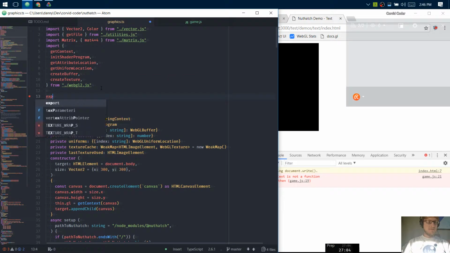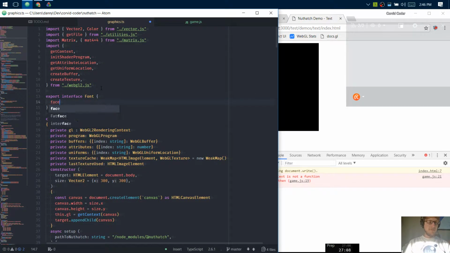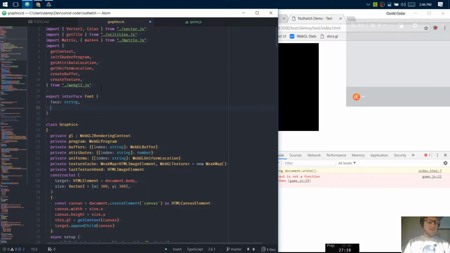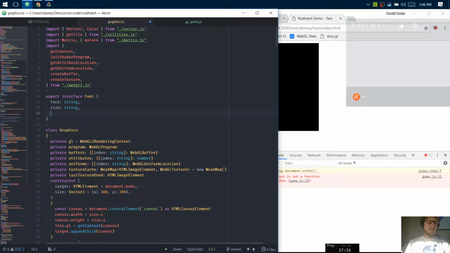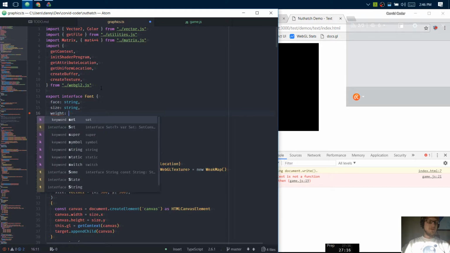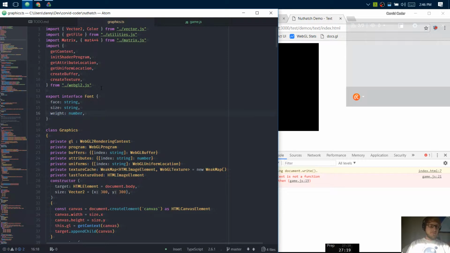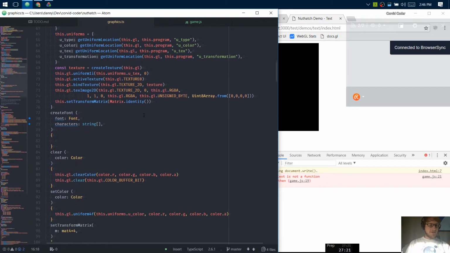So font looks like this. It has a face, which is a string. It has a size, which is a string. And it has a weight, which is a number. Okay. So that's what fonts are supposed to look like.